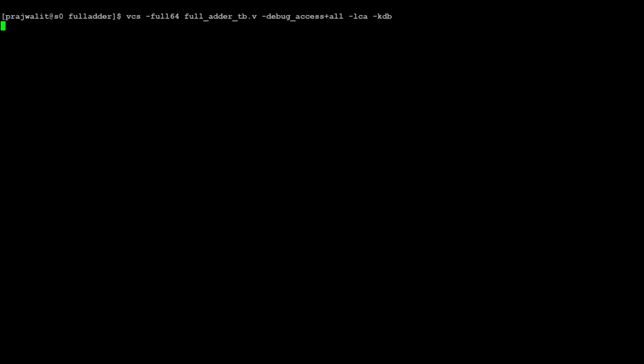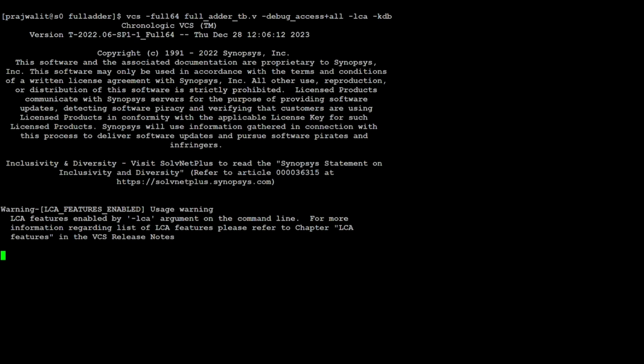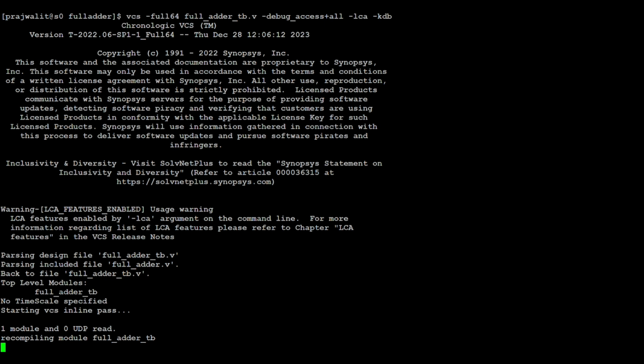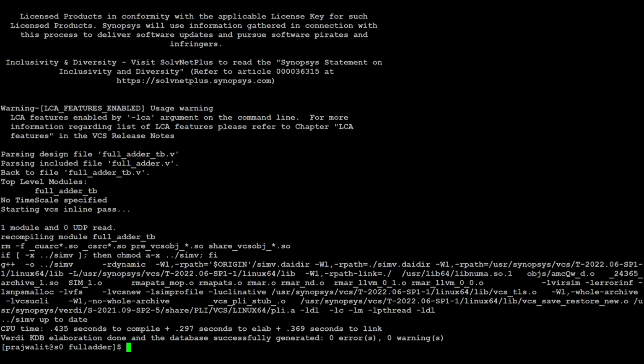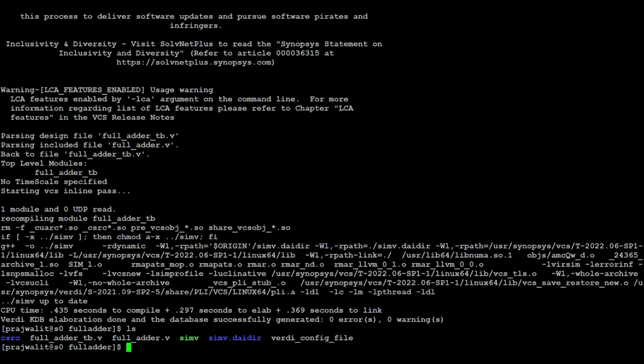Next we invoke VCS using the command shown. -full64, -debug_access+all, -lca and -kdb are the switches used here. This command compiles the Verilog code fulladder_tb.v. Make sure there are 0 errors and warnings. We use the ls command at each step to see what files are generated in the directory after running the commands.